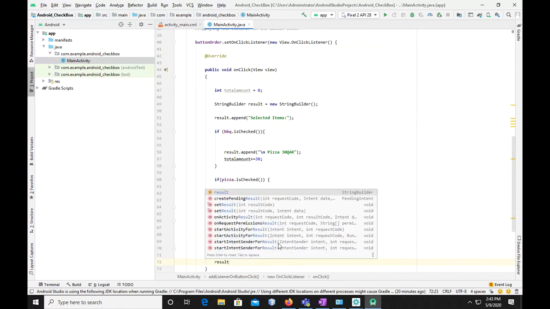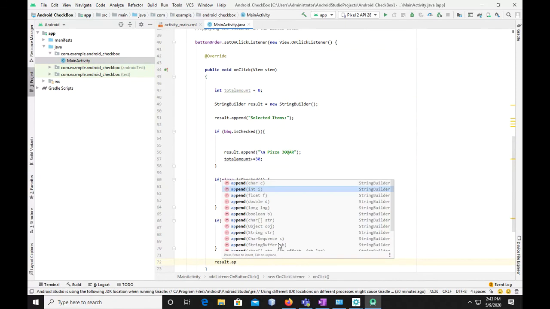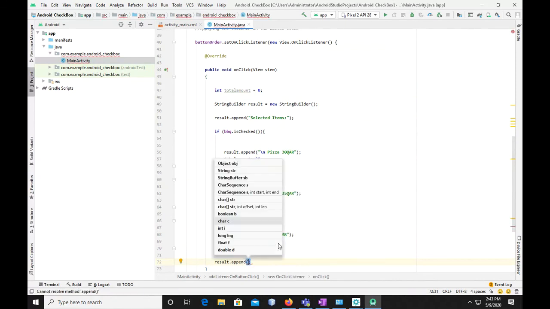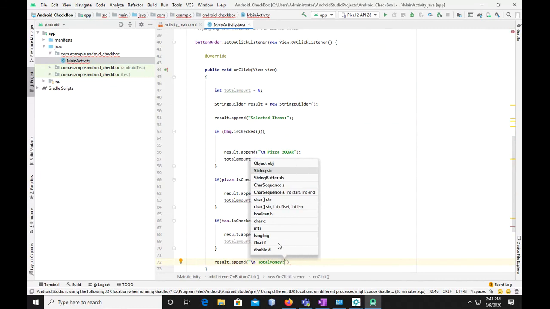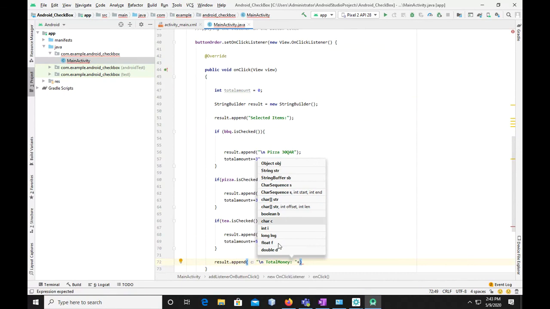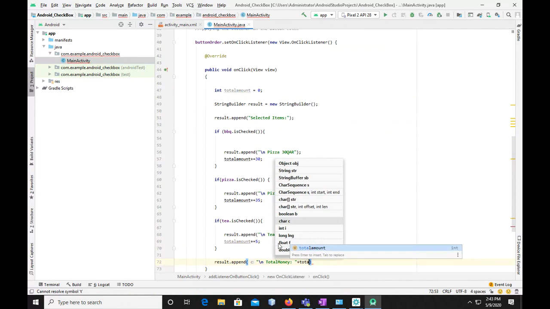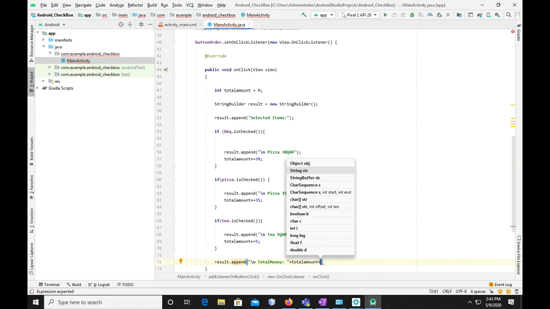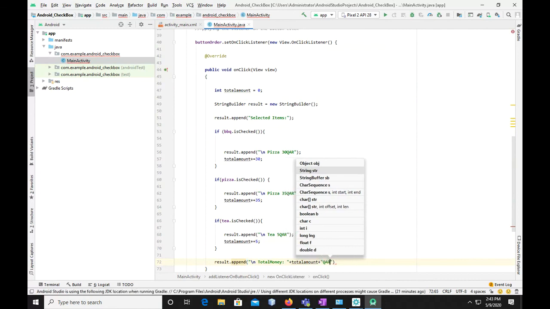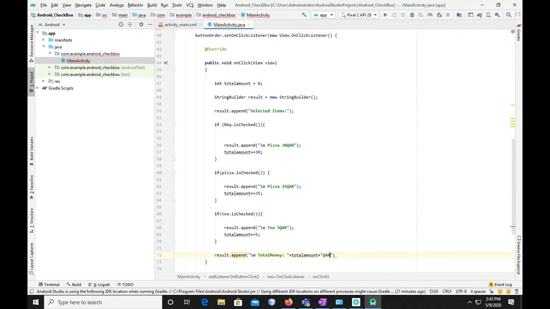Then at last result dot append, so we can use new line total money plus total amount plus in Java, as you know, QAR is the currency.